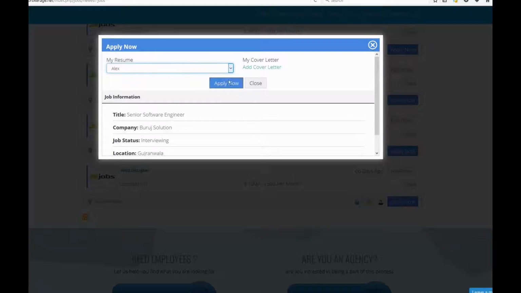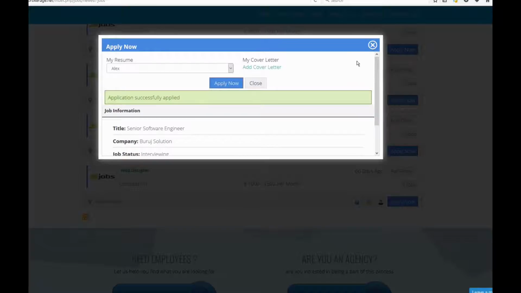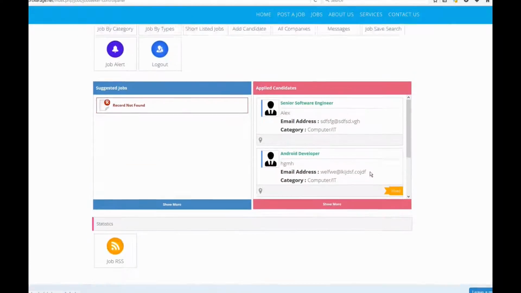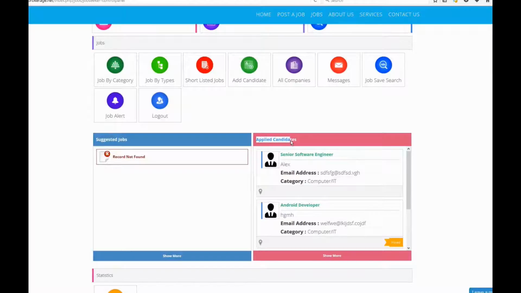If I want to write anything specific, why this guy is good for this opportunity, I simply press add cover letter, and I start writing here. But now, I'm not gonna do that. So I just press apply now. So it is already applied, and I close. So when I go back to my control panel, what I'll see under all the applied candidates, I will see Alex here, just recently applied to this title, to this job.